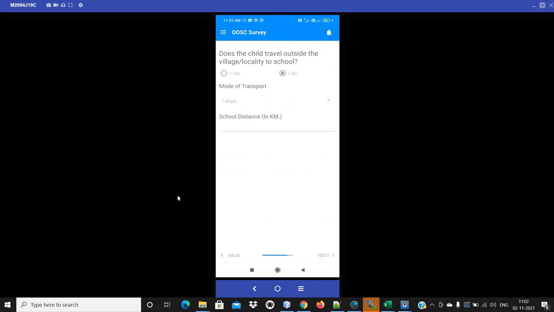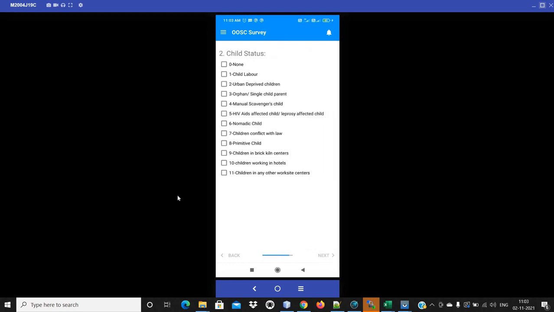Now, this screen is relevant when the user selects that the child is currently enrolled. In that case the user will have to enter whether the child travels outside to the school or not, and if so, what is the mode of transport and how much distance the child has to cover. But as we have selected that the child was never enrolled, in that case we do not have to do anything and just click on the next button. And then this is the child status.